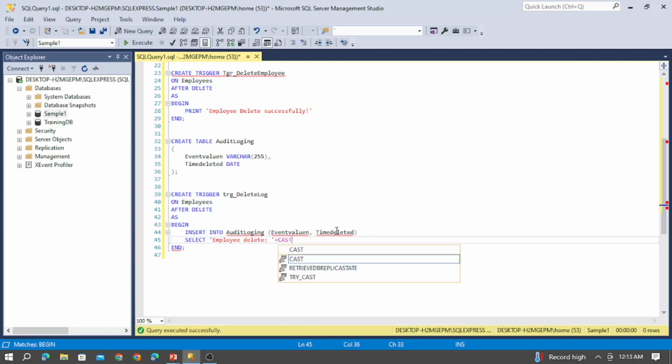So we can first provide the table name. So here I am going to select from the deleted table. There is an inbuilt table which is named as deleted. This deleted table will contain all the information about the deleted value from any table. So we can get the employee ID from this table. So we need to fetch deleted dot employee ID.